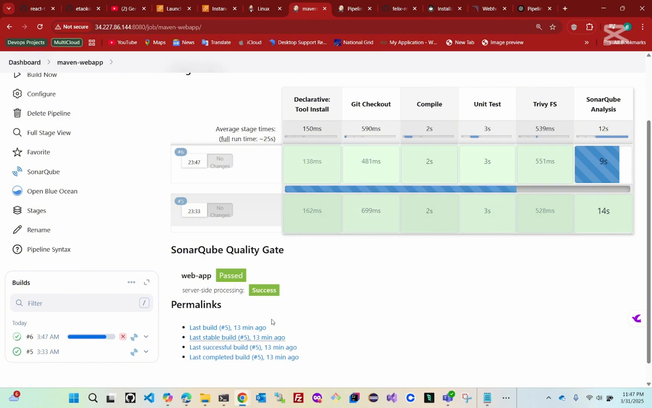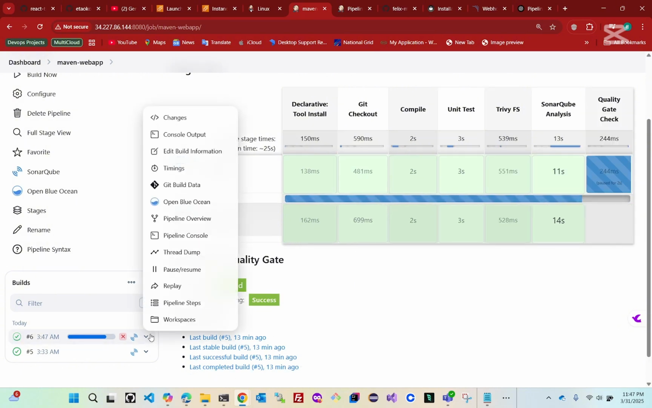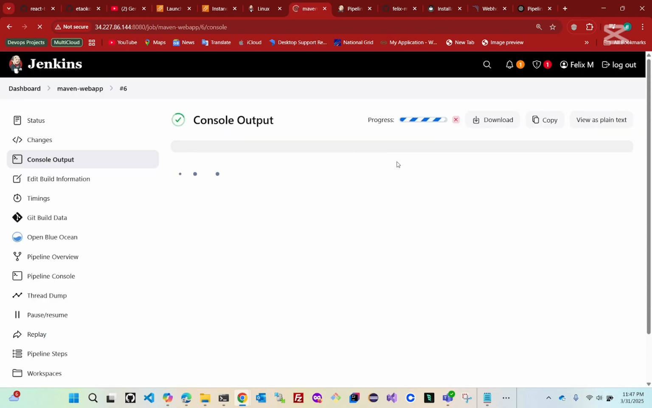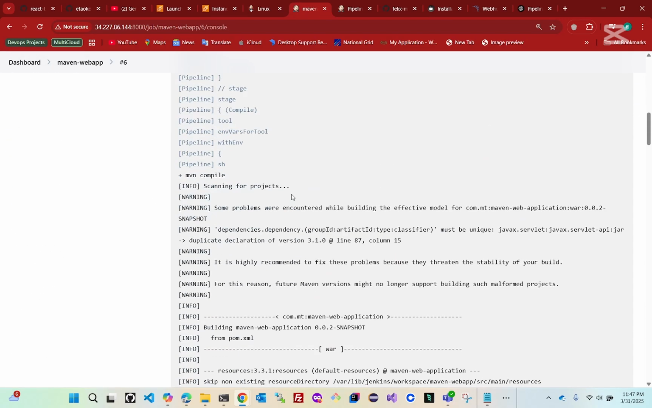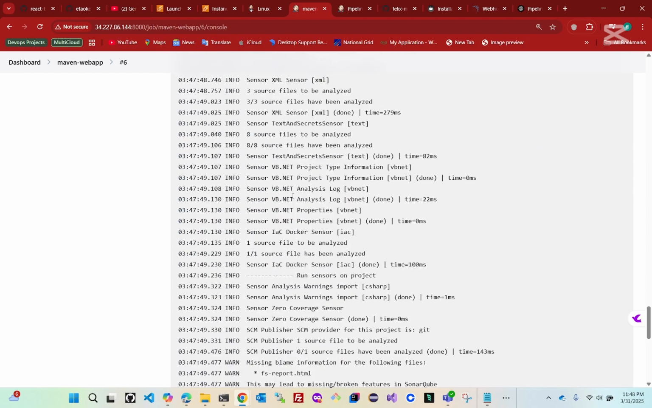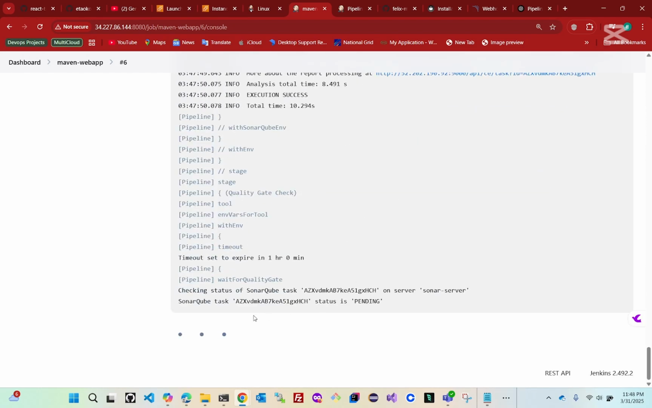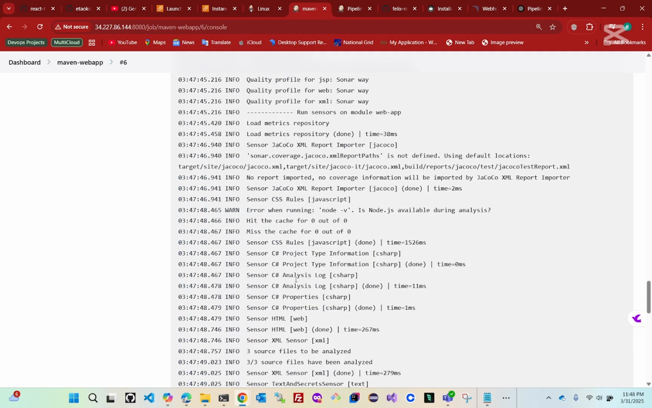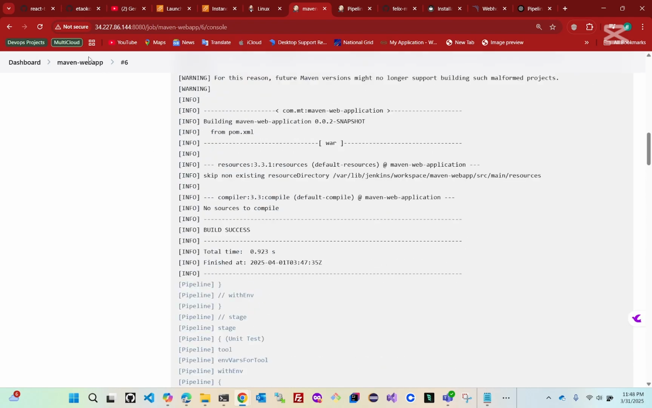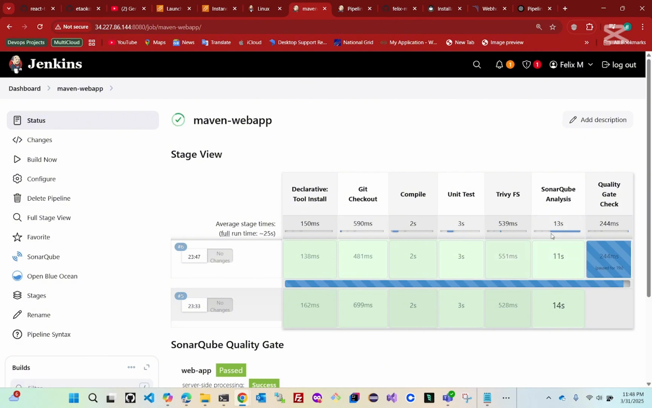So it is after that. Now, if we open our console, you will see it. It's working, and you see moving on, and then it's still in quality gate. Like I told you, it's going to take some time. You can see it's pending, and then we can go back to our web app. It's still running. Let us see. I hope it's not going to take too long.